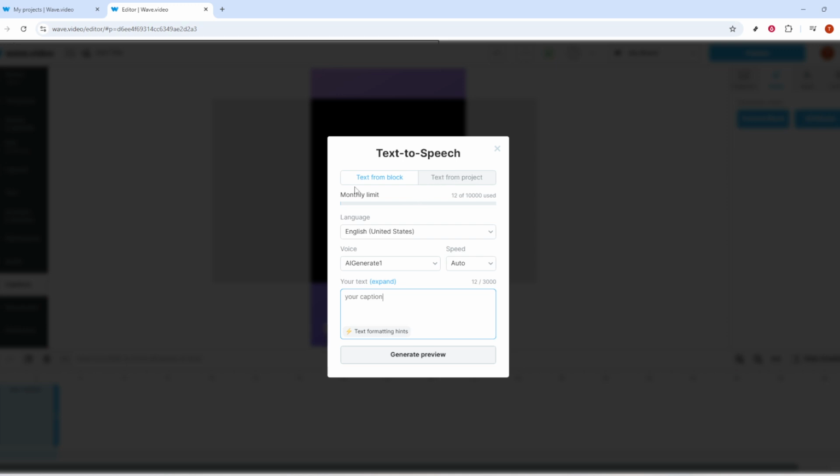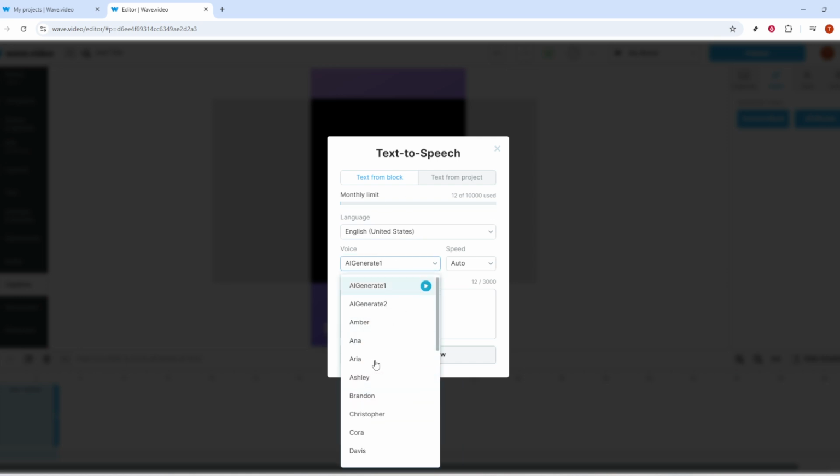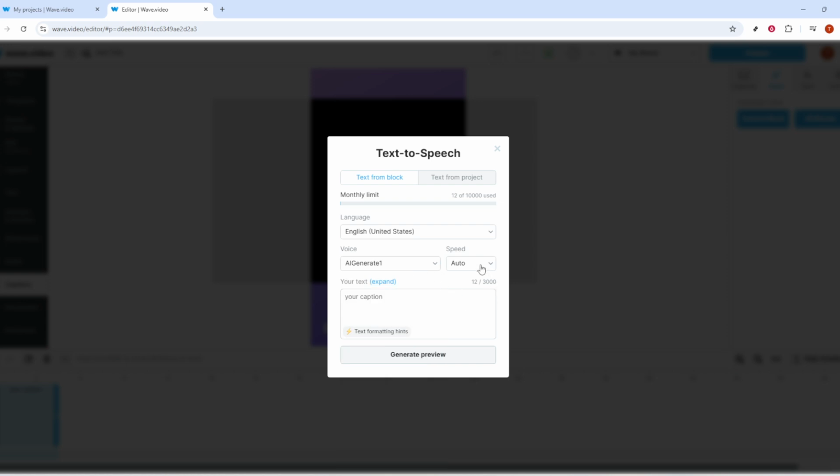Next, select your language, the voice you prefer, and the speed. Choose the language that matches your script. For the voice, listen for clarity and tone that match your brand. Conversational for casual content, or more formal if that fits your message. Speed is important. Too fast can feel rushed, too slow can drag. Aim for a natural pace that keeps your captions readable.